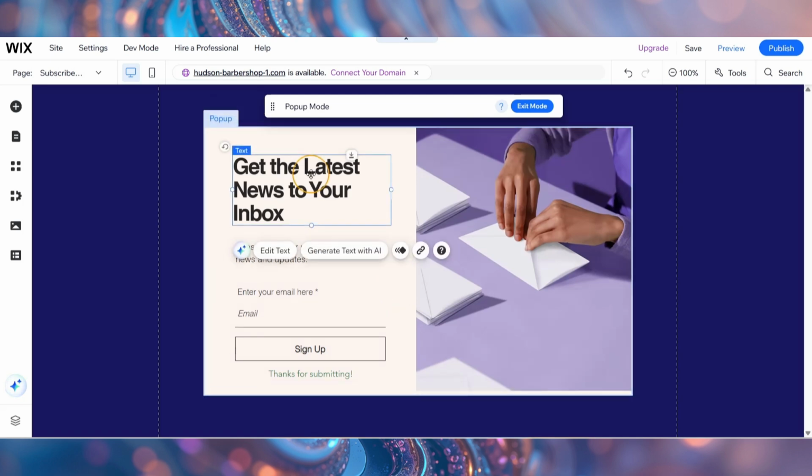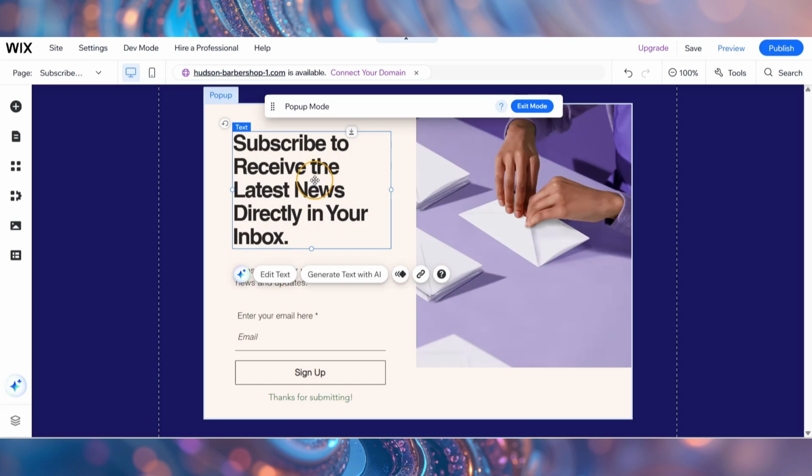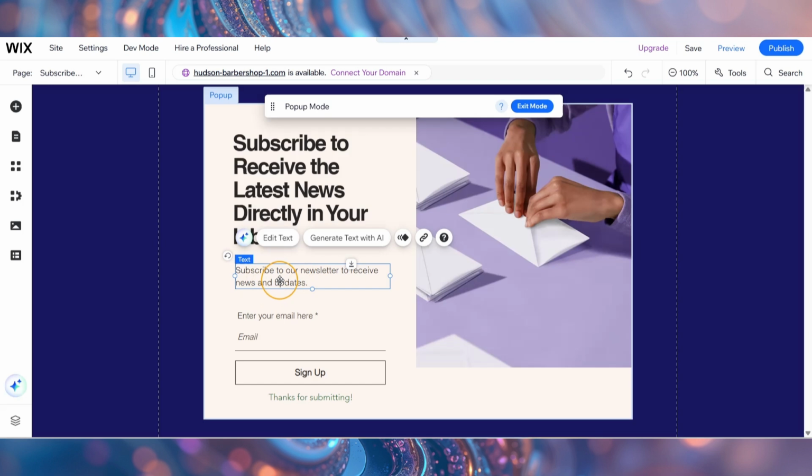Start with your text. Input what you want to input here. The content will depend on you. The same goes for your brief description.